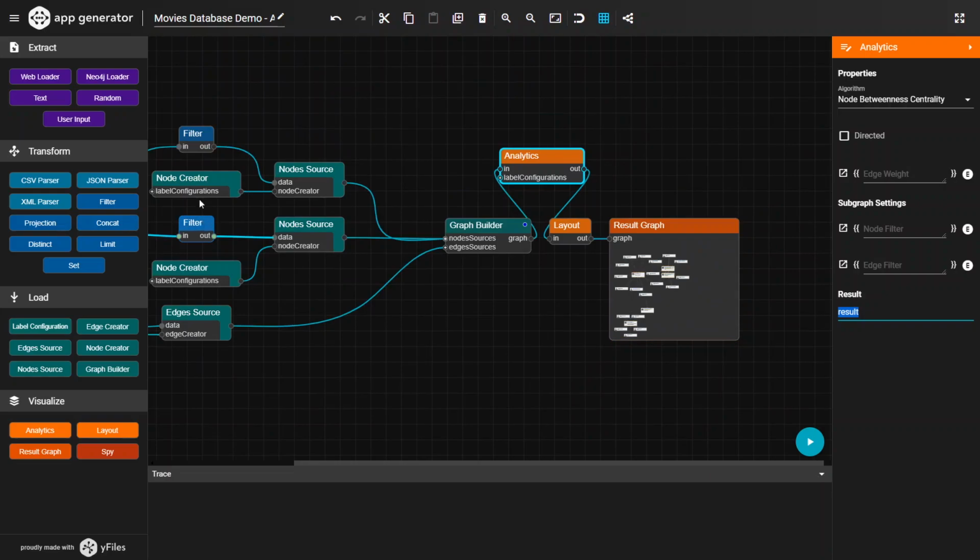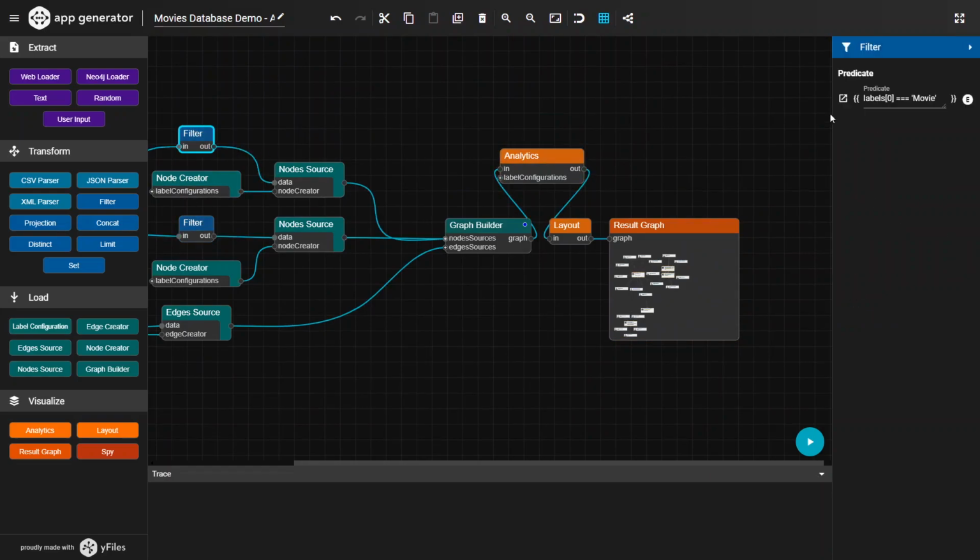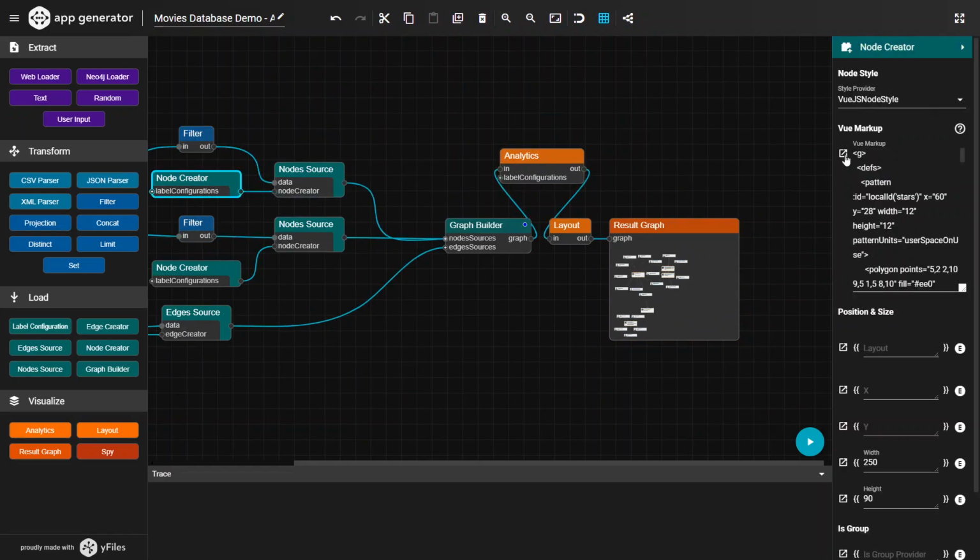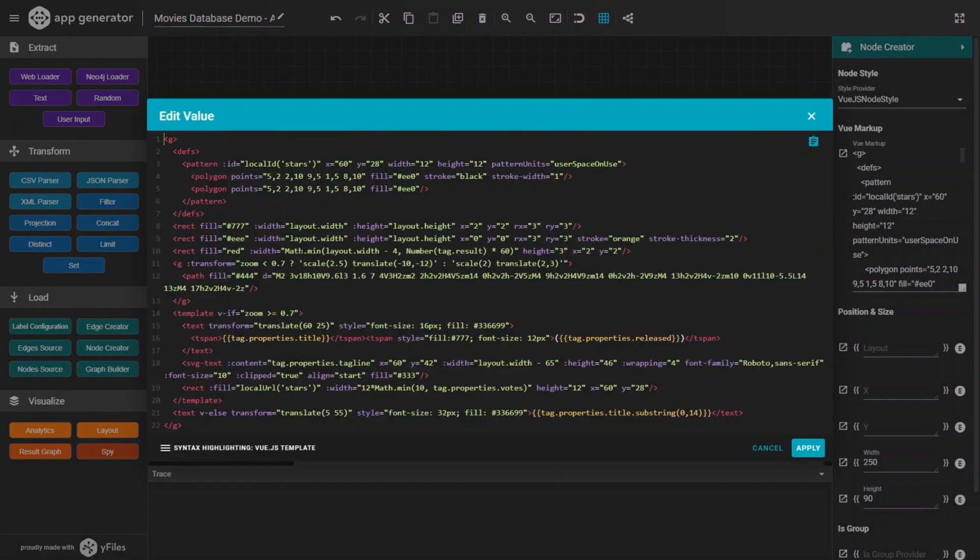So for the purpose of this example, I changed the template. Let's take a look at it. Over here I added another red rectangle with a certain constant height and location, but the width is dynamically being determined from the result value. In this case, it's 60 times the result.